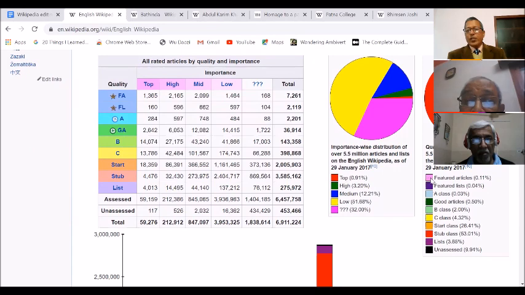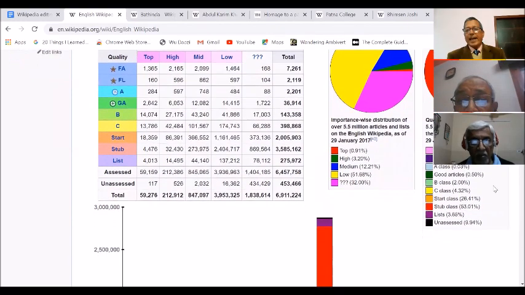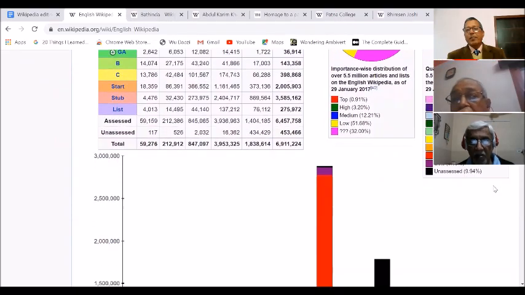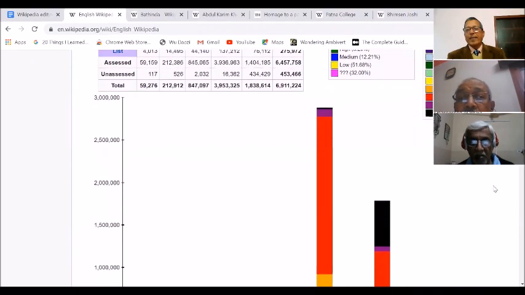So quality wise, you see the articles of top quality, the best quality, are known as featured articles, and in English Wikipedia only 0.11% of the articles are featured articles. Otherwise 0.04% of the articles are featured lists, which are at the second level. Then comes A in the hierarchy, 0.03. Then come good articles, then B, then C, then start and stub.